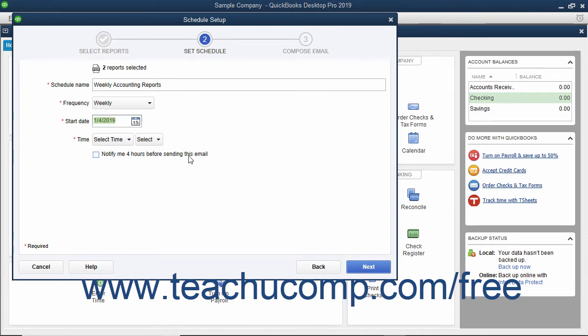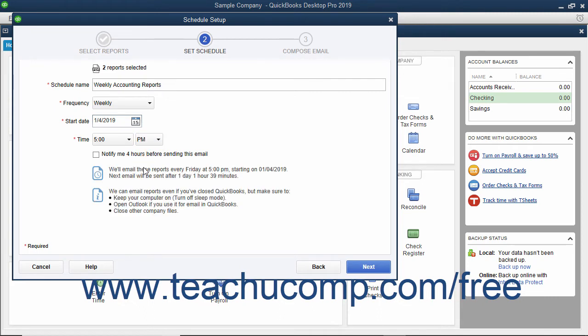Then use the two Time drop-downs to select an hour and choose either AM or PM. To be notified 4 hours before the emails are sent, check the Notify Me 4 hours before sending this email checkbox. A summary of your send options is shown at the bottom of this screen for you to review for accuracy. When you are ready, click the Next button to continue.